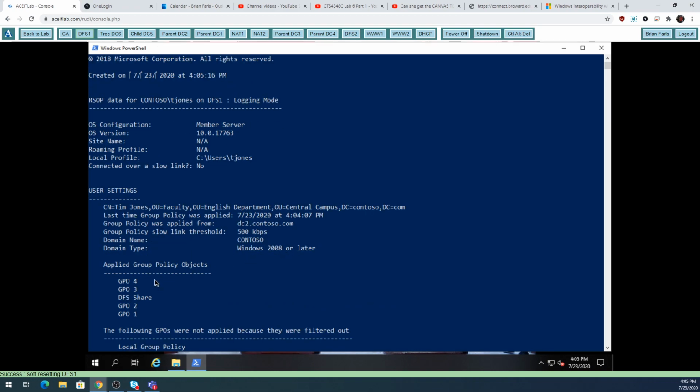Okay, so here's the policies that were applied. GPO1 was first, GPO2 was second, DFS share was third, GPO3 was fourth, because I'm not going to worry about GPO share. Don't worry about that. So this one was applied first at the site level. This is applied second at the domain level. This was applied third at the parent OU level, and this was a sub OU level.